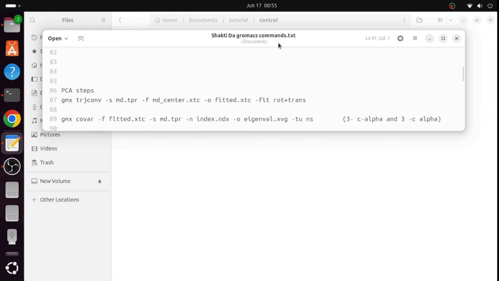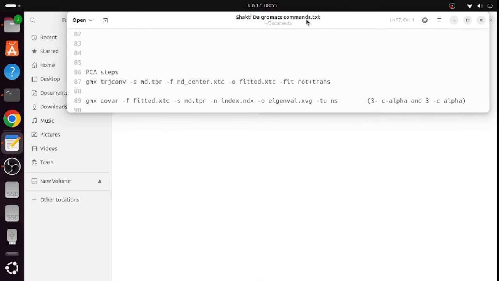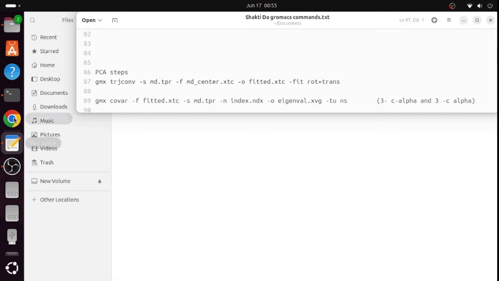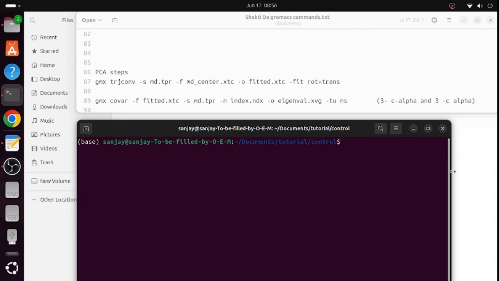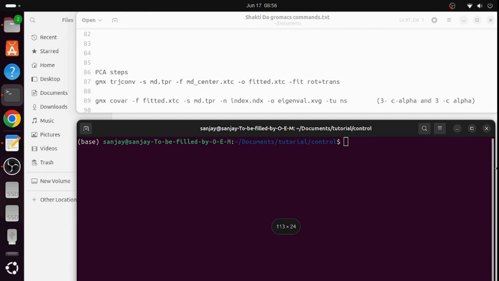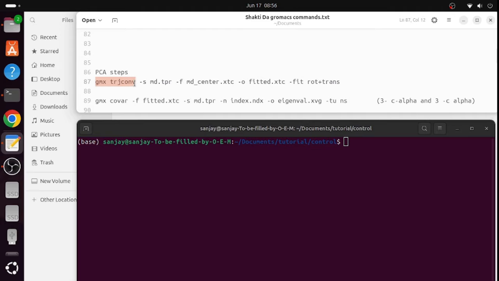First of all, it's better to remove the rotational and translational motion from the trajectory. That means you need to refine the simulation trajectory using the trajectory conversion command. And this is the command for trajectory conversion. So from mdcenter.xtc, we are going to transform it into fitted.xtc. Okay, this is the command. Simply copy it and paste it into the terminal.